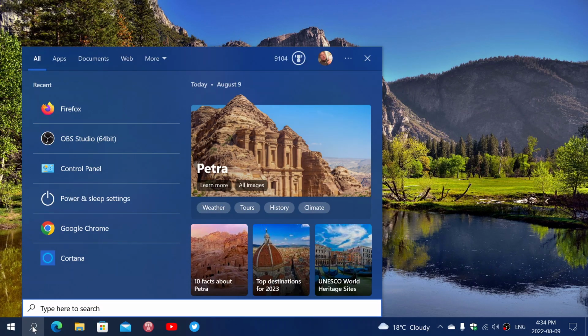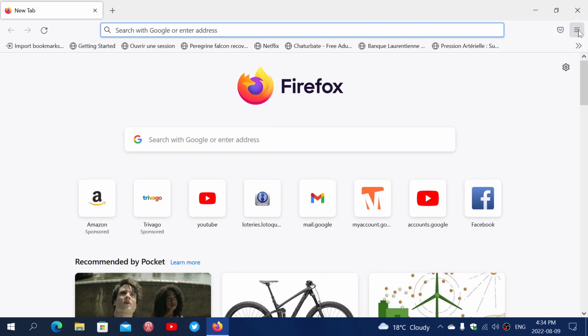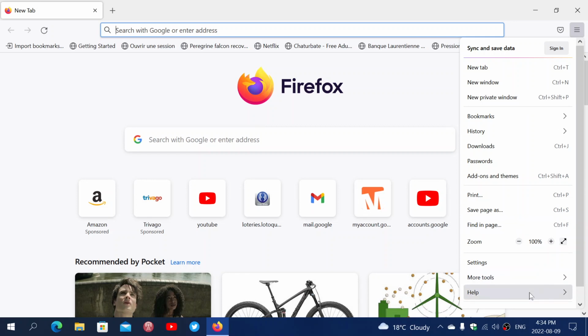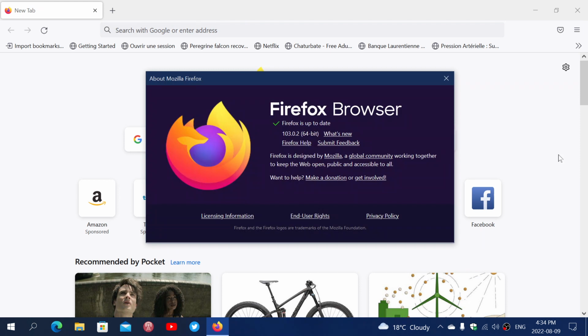This is a little update that is available today for Firefox. If you are using the Firefox web browser, it's a very, very small update actually. Go to the upper right corner in the hamburger menu, go into Help and About Firefox if you want to see if you have it. Nothing about security in here.